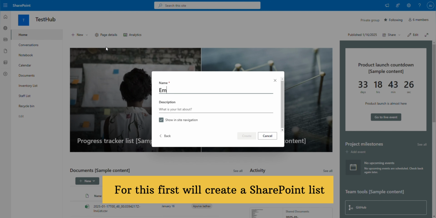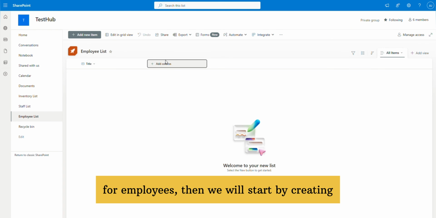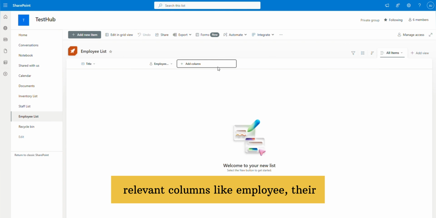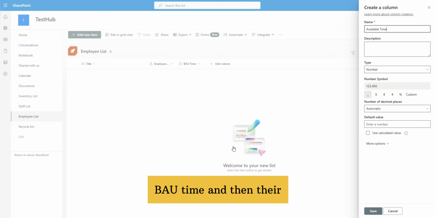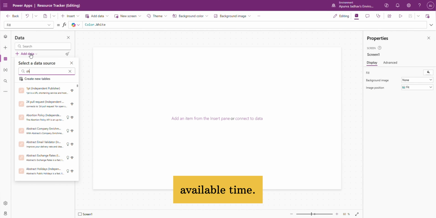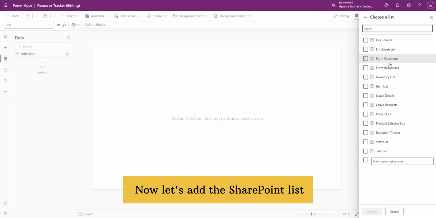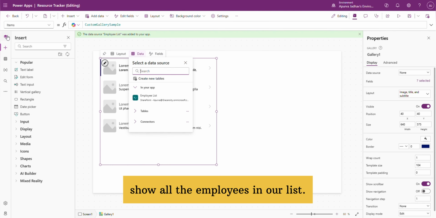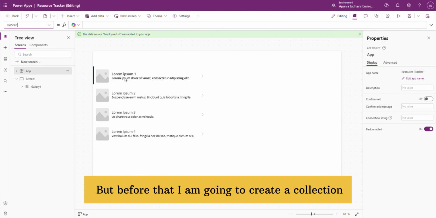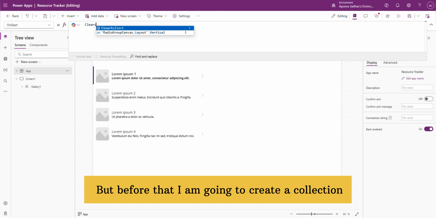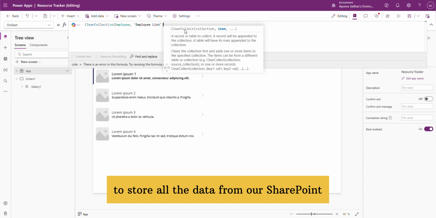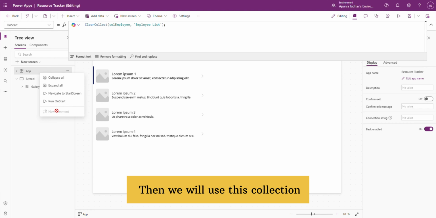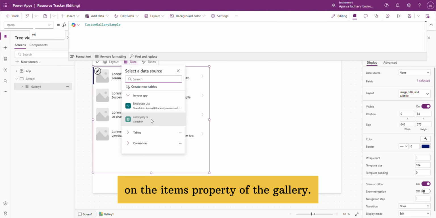For this, first we'll create a SharePoint list for employees. Then we'll start by creating relevant columns like employee, their BAU time, and then their available time. Now let's add the SharePoint list to the Power Apps. Then we'll add a vertical gallery to show all the employees in our list. But before that, I'm going to create a collection to store all the data from our SharePoint list. Then we will use this collection on the items property of the gallery.